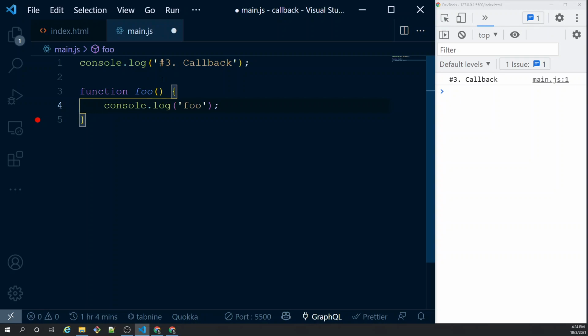I can do a console.log foo, and the console.log foo gets executed only when I invoke foo. Until then, the function never gets executed. So I invoke foo, and once I save it, the function gets executed, and we get the output, like the console.log of foo.